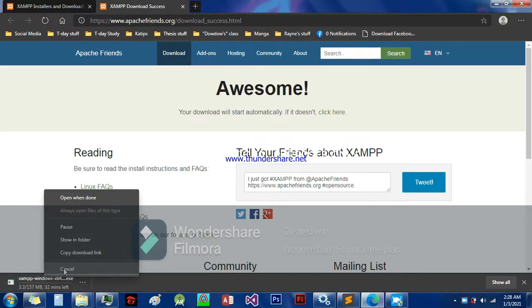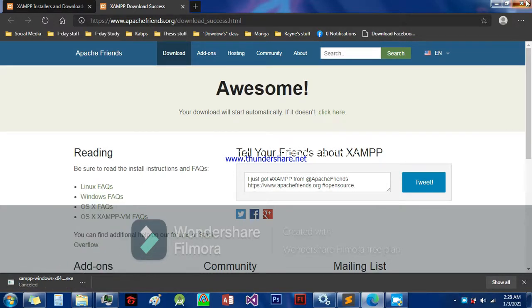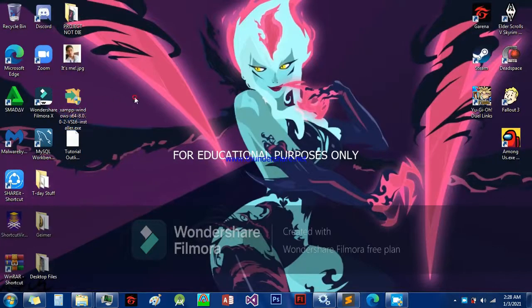So let's cancel that because I already downloaded it beforehand. This is the file that you will be downloading from that website. I downloaded it for convenience purposes. So let's open it up. It will ask you permission to run the software itself, so you just click yes to it. So let's just wait for it.